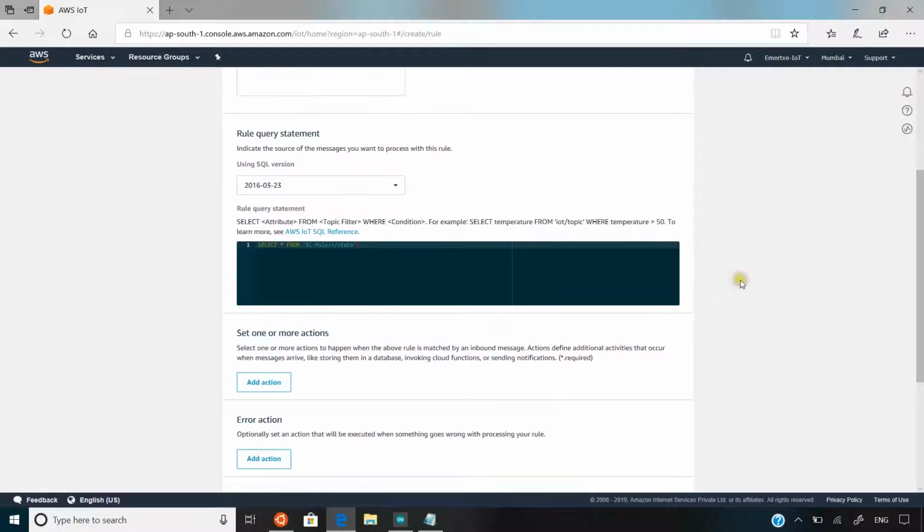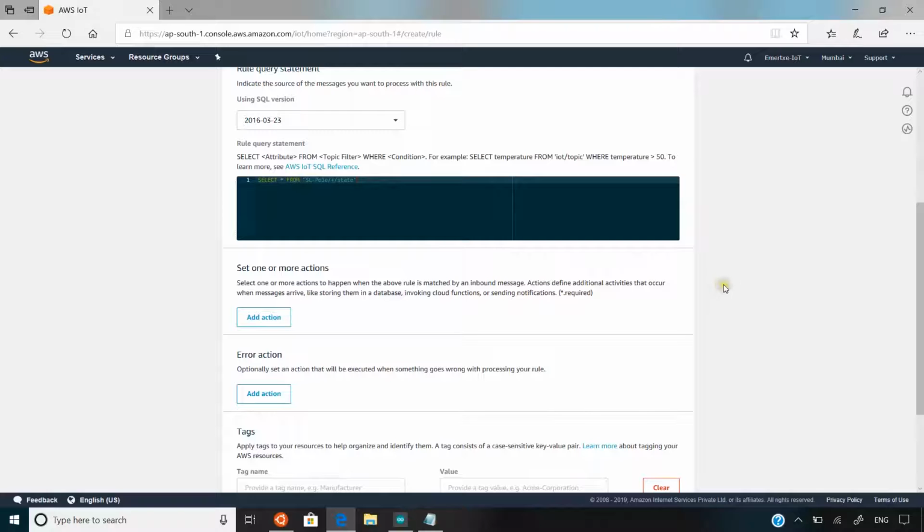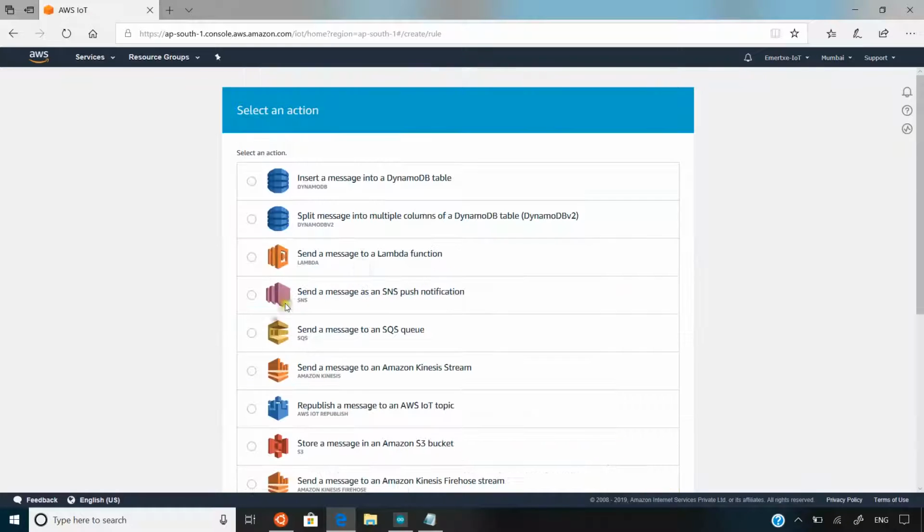Now this query statement needs to be connected to an action now. So let me select the add action button. So here you can see various choices available for selecting a rule for an action. So I'm going to select the first option here which says insert a message into DynamoDB table. So our messages should get stored inside a DynamoDB table. Alright, so I've selected this option.